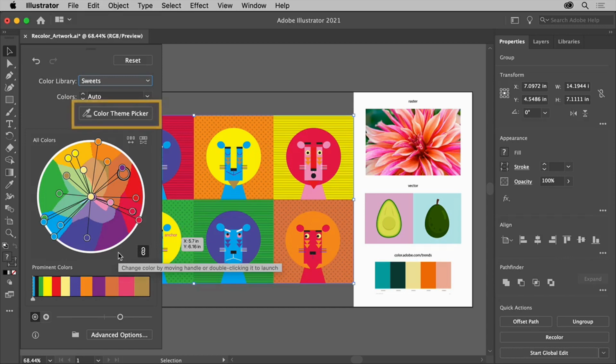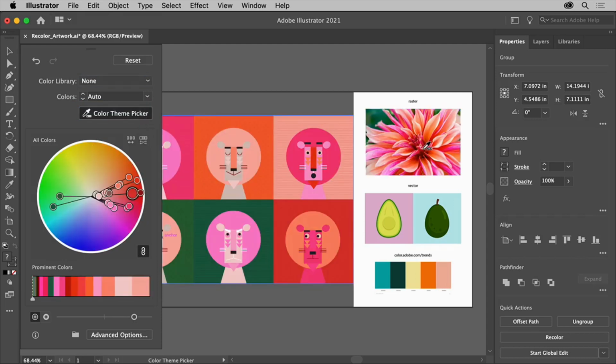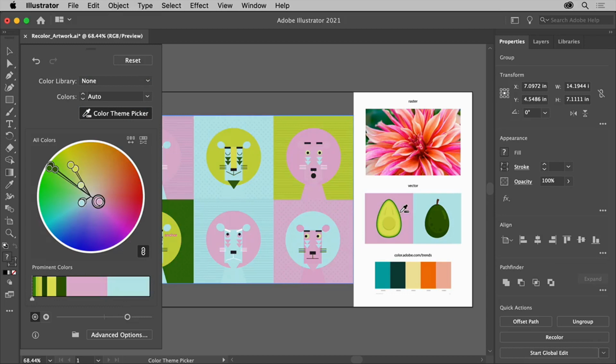Now with the Color Theme Picker, you can pick and extract color from one or more artwork or images already in the document. So let's try it. Click the Color Theme Picker button to activate the color picker. Click this image and you'll extract and apply the color from it. You can also click Vector Artwork like this group of shapes. Know that if artwork is not grouped, only the object you click on will have color extracted.